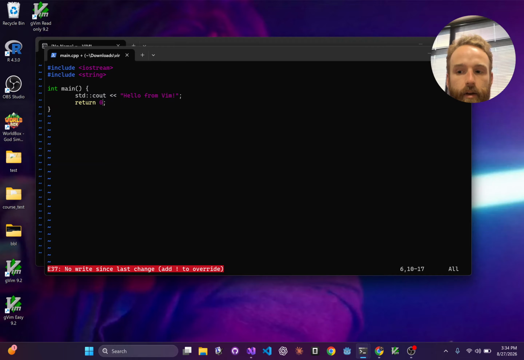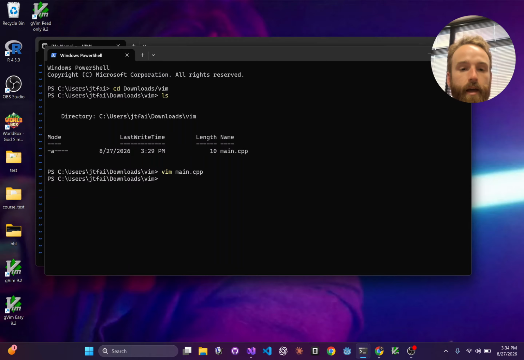Now, you may get a message saying you've got some unsaved changes here, and it's not going to accidentally let you throw those away. And that's actually a good thing. If I want to save, I can say :w. And then you see it says main.cpp written, 7 lines, 105 bytes written. Boom. And then I can say :q like that. And then you see it gets me out, and I'm back in my PowerShell terminal that I was in before.